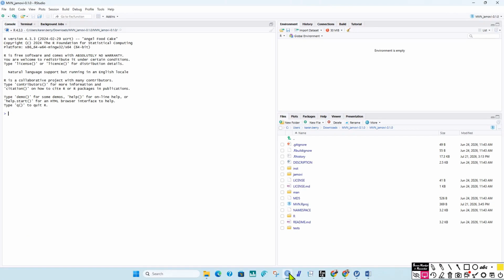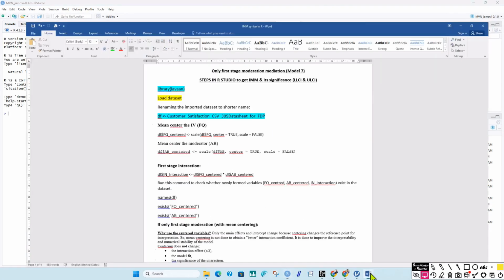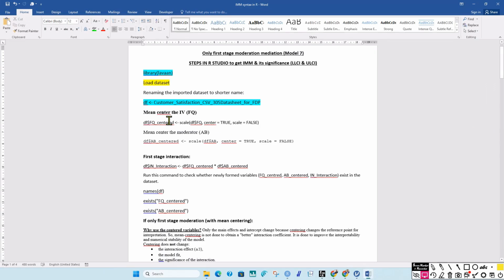So here we are in our R software. In this, I have the script with me. So first we need to import the data, load the data set, and then rename the data as the data file name is longer in this case. The file which I am using, I am going to give it a shorter name, that is df. So first I load the data and then I give it a smaller name.